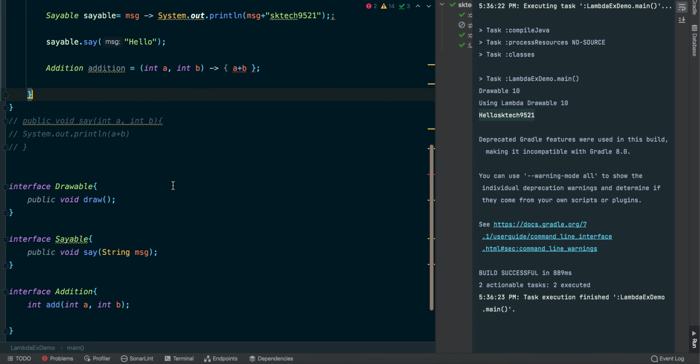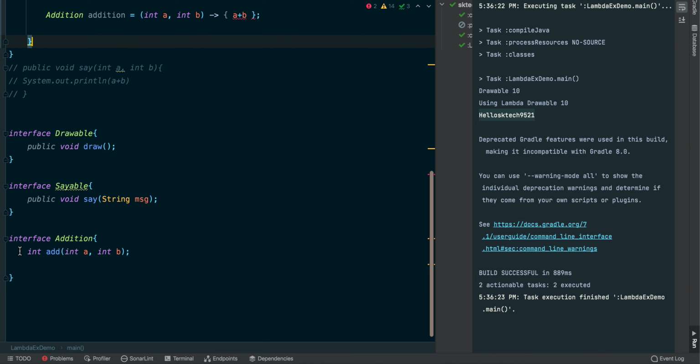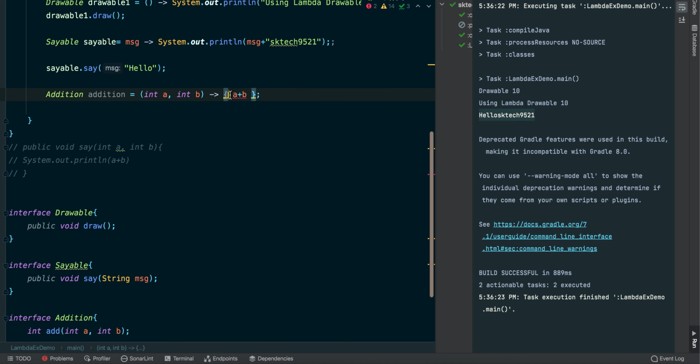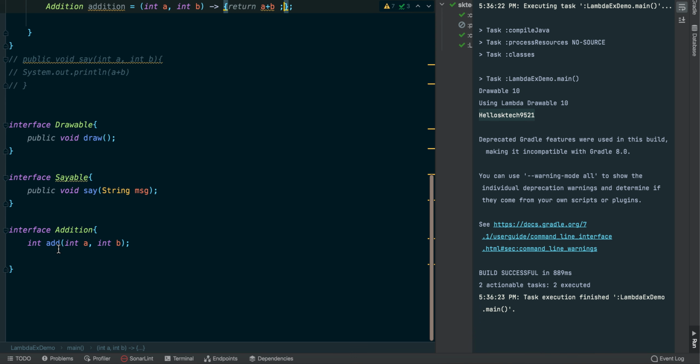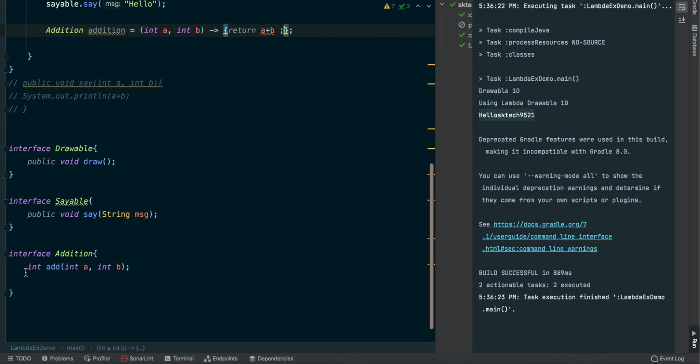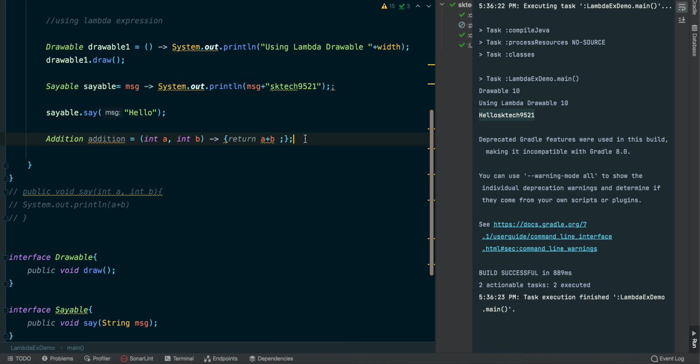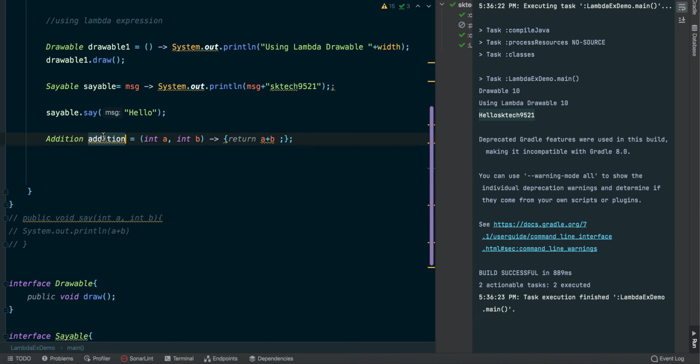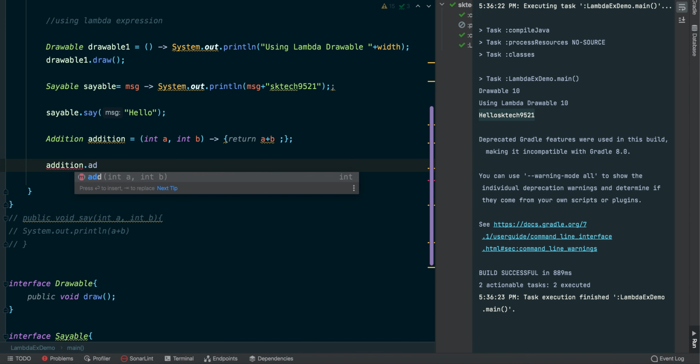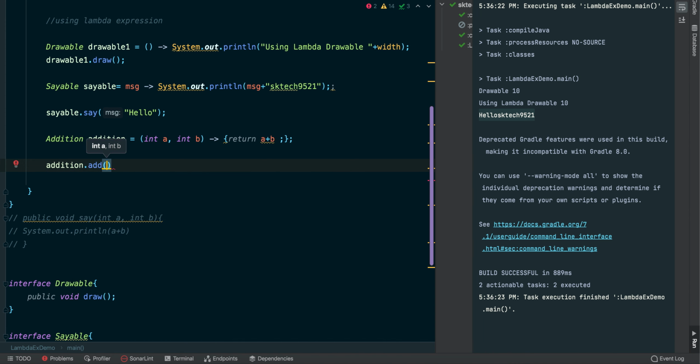Okay, and we have noticed down here that this method has a return type. So what we need to do here is write the return statement, something like this. So this is how we can provide the implementation of any method which has two arguments and also a return type. And if you want to use it, how can we use it? Using this variable only, addition dot add, and here we need to provide those argument values, let's say 10 and 20. So it is going to return the a plus b value.